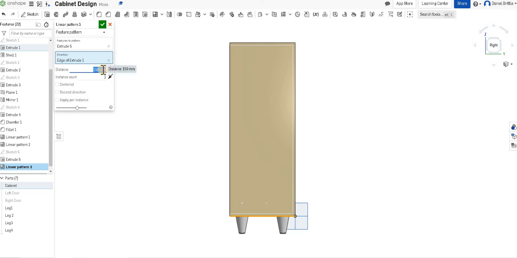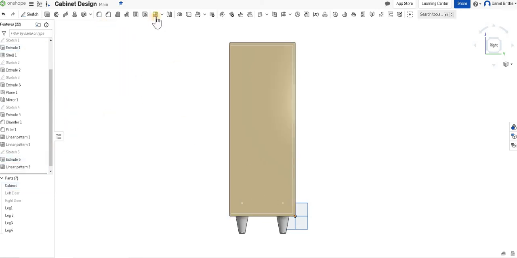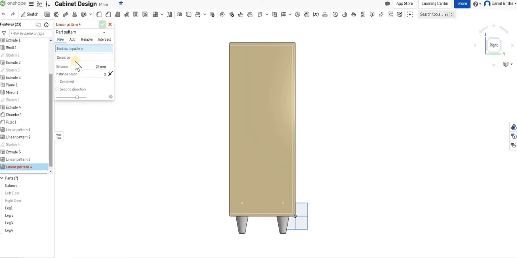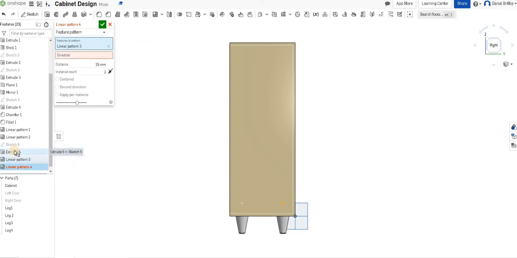Or should we try 250, and it might be a bit more accurate. There we go. So we've got 250, which takes us across nicely towards the back. Our instance count is 2 because we just want 2 in this direction, and we can finish that. We're then going to do another linear pattern. This time our part needs to change to feature again. The feature is the linear pattern 3 and extrude 5.